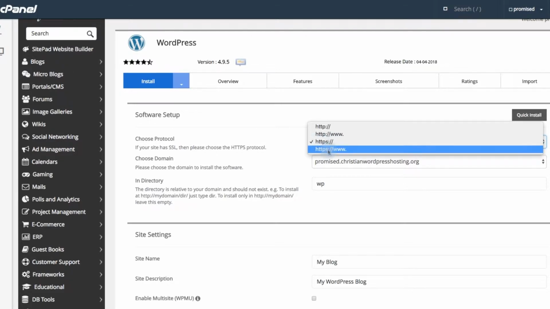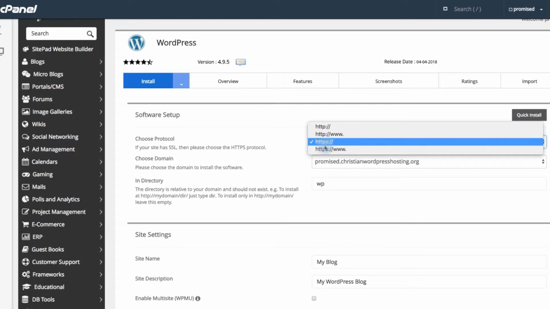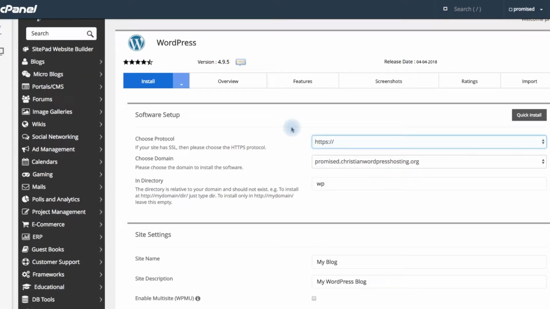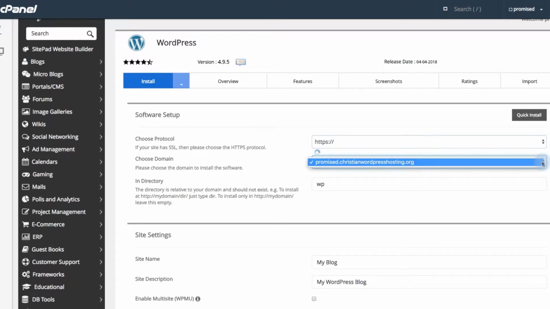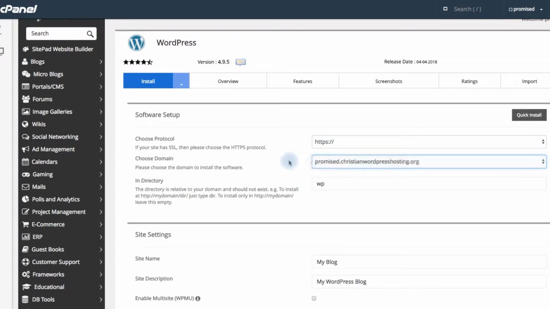You can choose it with or without the www. Whichever way you choose it is the way it's going to force all connections to be when people connect to your site. Your domain name will be listed here. If you have more than one domain name, it'll allow you to choose from a list. In this case, normally there's one. You leave that alone.